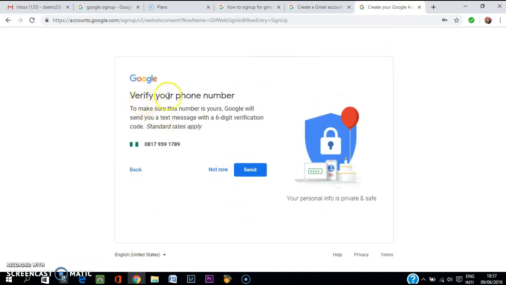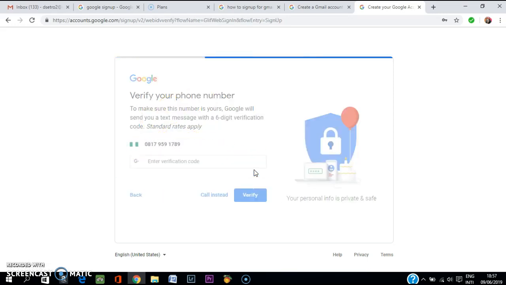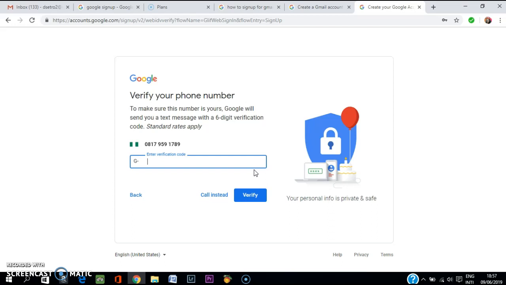So automatically it says verify your phone number. If this is your phone number, say send. The code is going to be sent to your phone. Once the code is sent to your phone, you enter it. This is just for you to open your Gmail account. While we are waiting for the code to be sent, immediately your Gmail account is open. I tell you, it's as easy as anything.